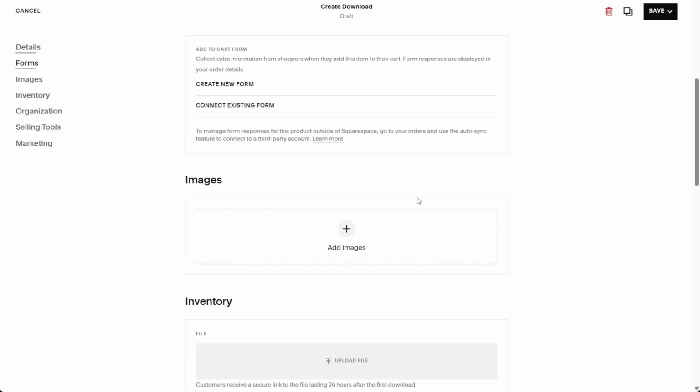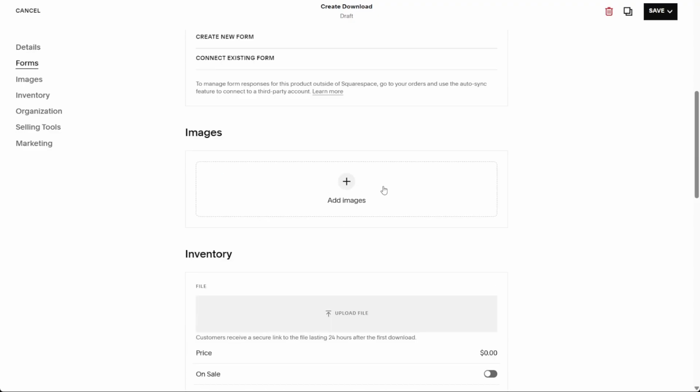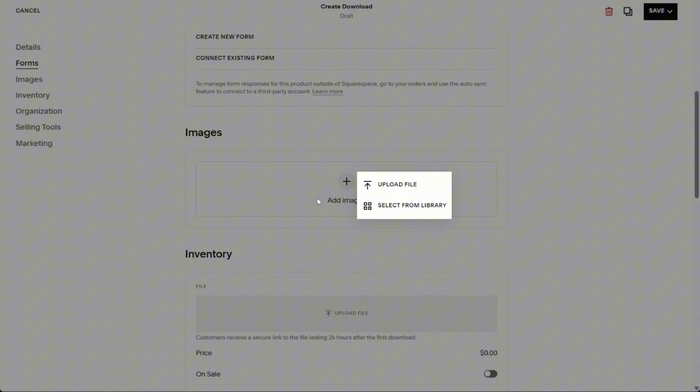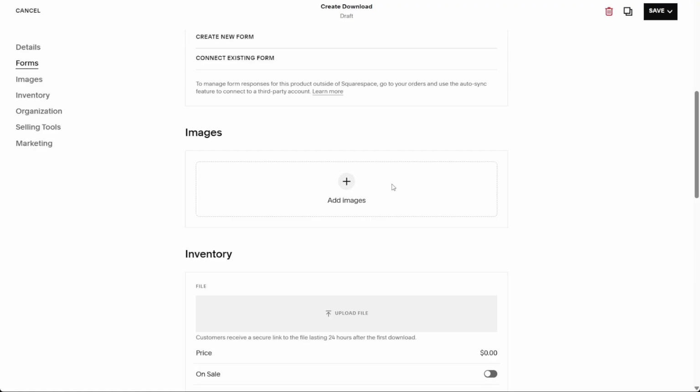Now, if you scroll down even more, we have the images section. On the images section, this is where you can add an image for your product. To add an image, what you want to do is simply head over to the images section and down below, click on the plus sign. And from here, you can either upload a file or select from your library. Let's say we want to upload a file since we have our file.